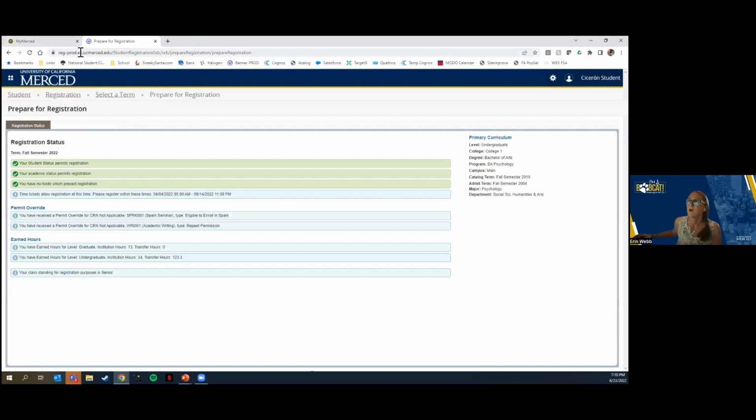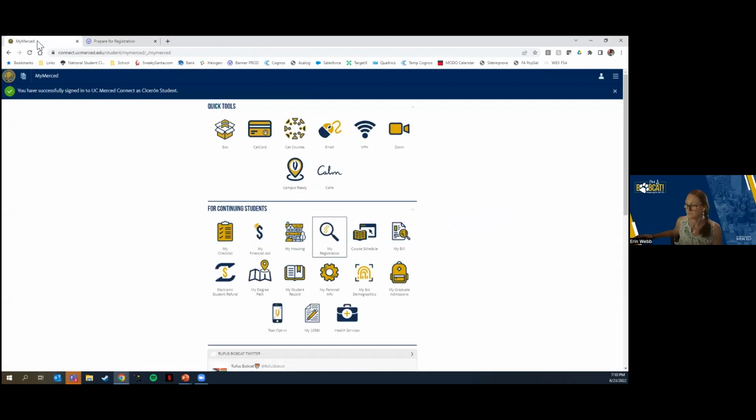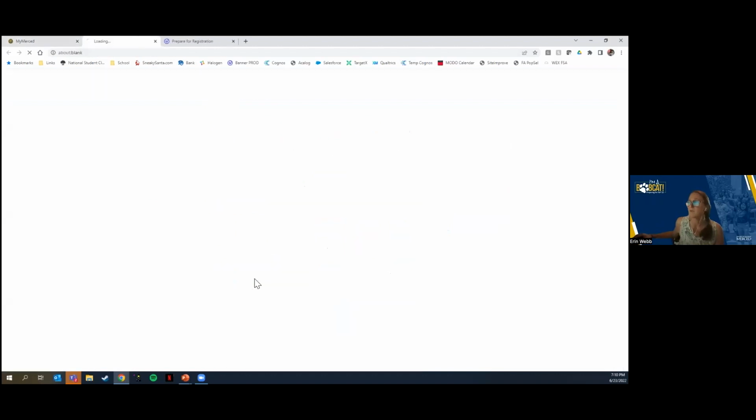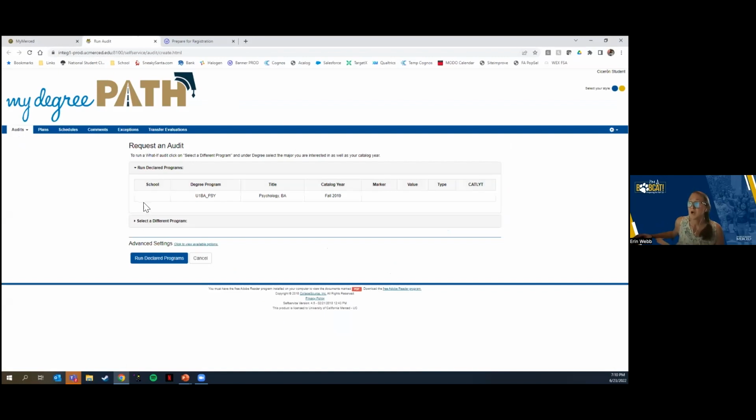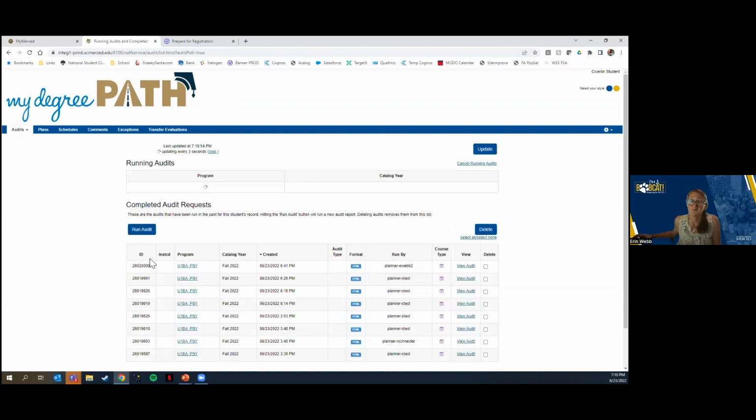So I'm going to go back to Connect because the next thing I'm going to show you is the degree audit. And actually the degree audit, it's called My Degree Path in the Connect platform. As you log in, I'm a declared psychology major. So there's lots of different things you can do. I can actually just see my declared program. Oh, I've been playing with this a lot today.